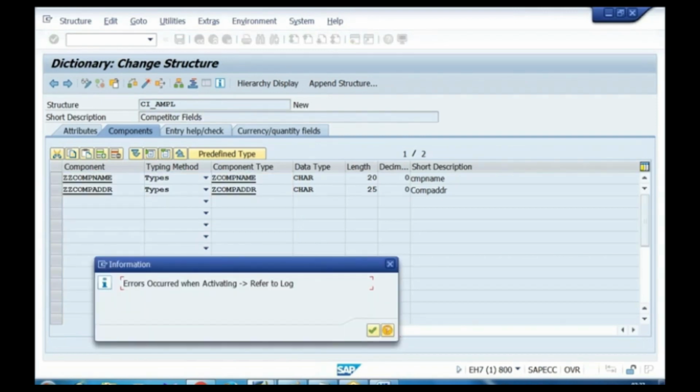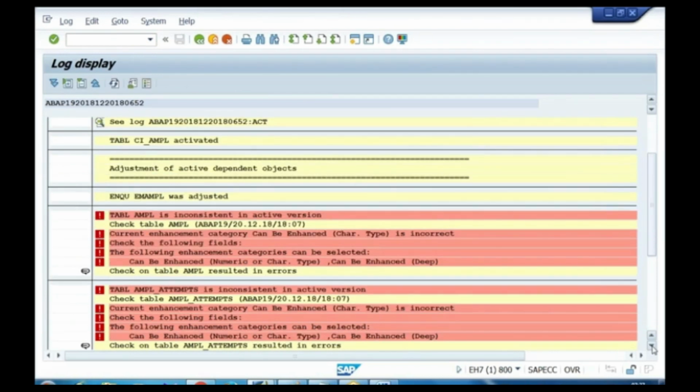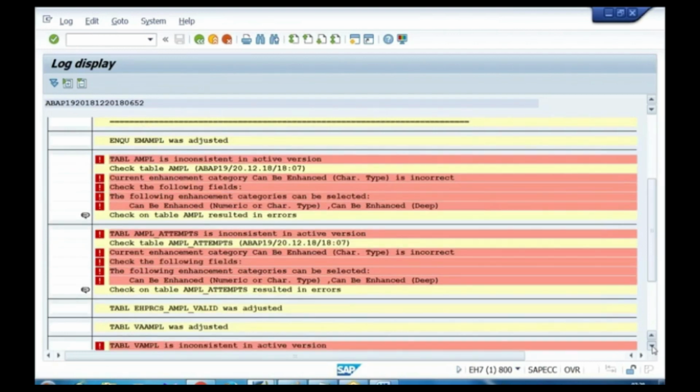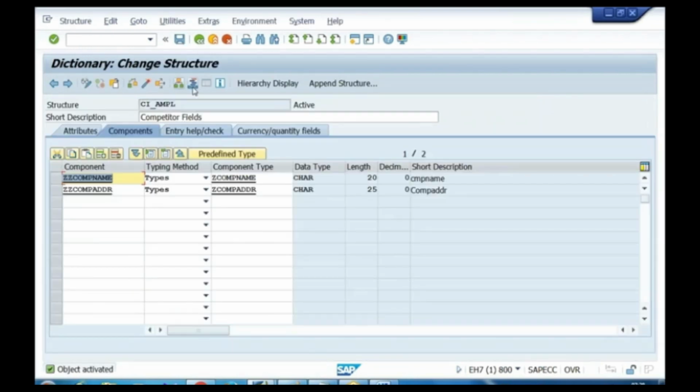Errors occurred when activating. Why? The current enhancement category is incorrect? Okay. Scroll down. So it is giving warnings related to existing structures. I'm not bothered about this. Let me go back. Is it activated? Yes. I'm bothered about my fields only, not the existing fields. Then it is activated. No problem. So let me go back.